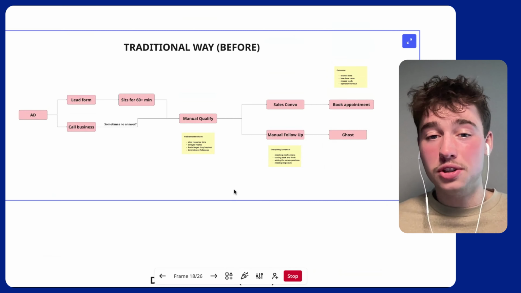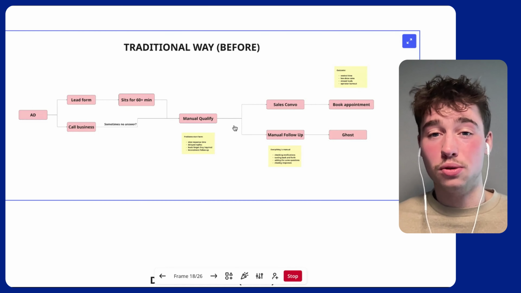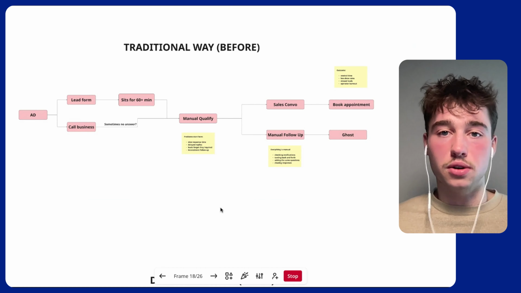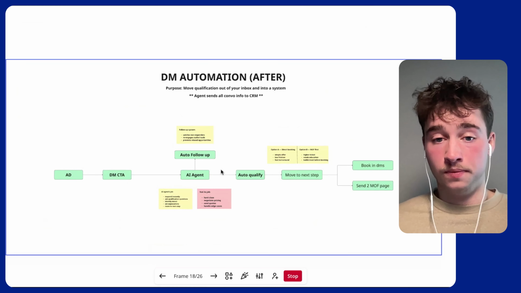And honestly, once you set it up, it's a lot more simple than this traditional way that most businesses use with the funnel they're using. So this is the way to go.